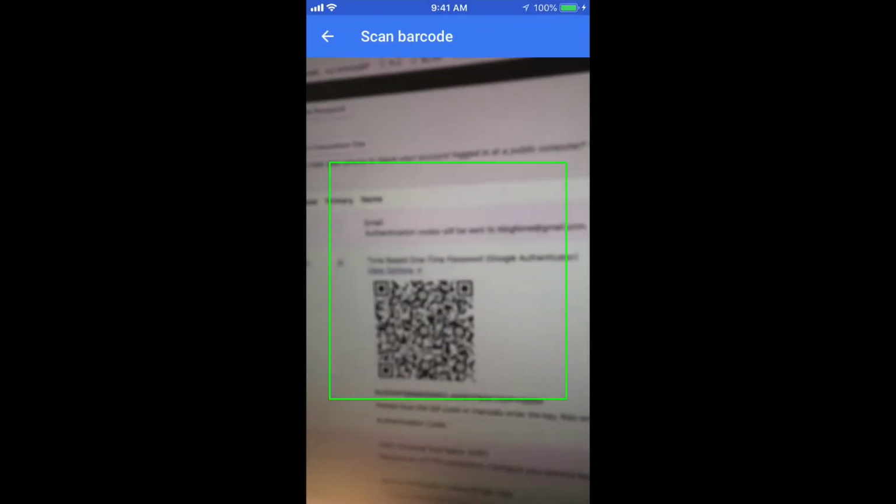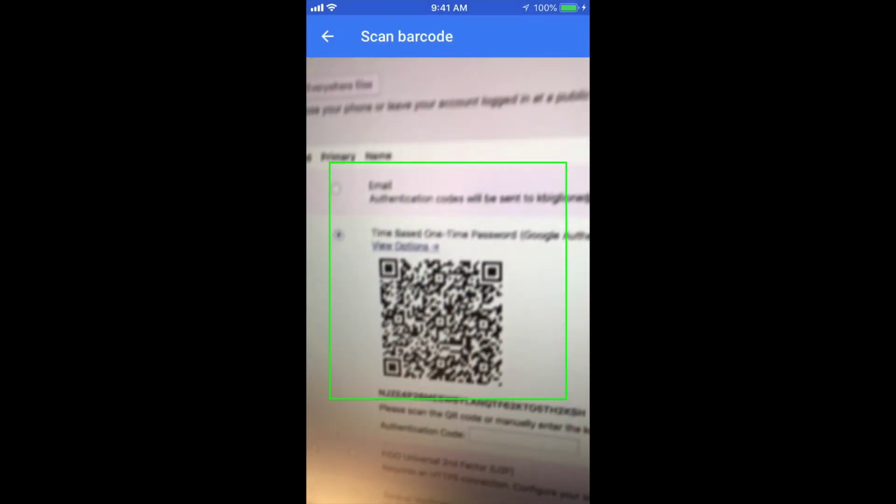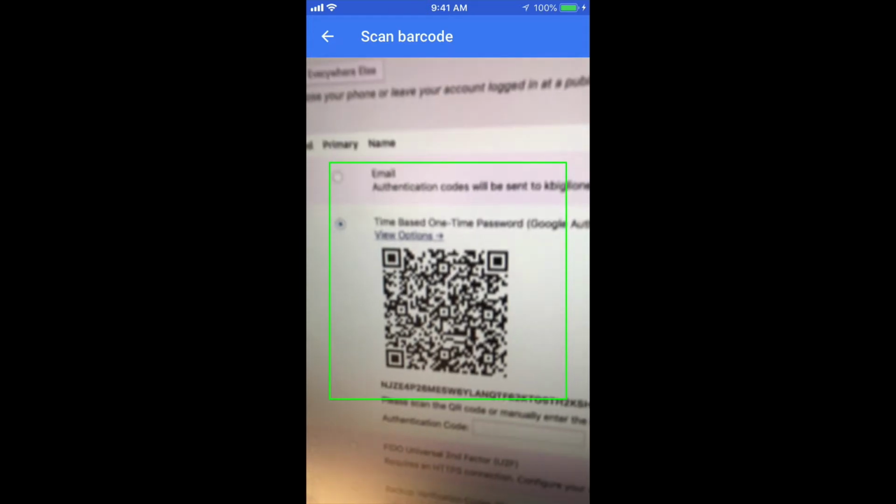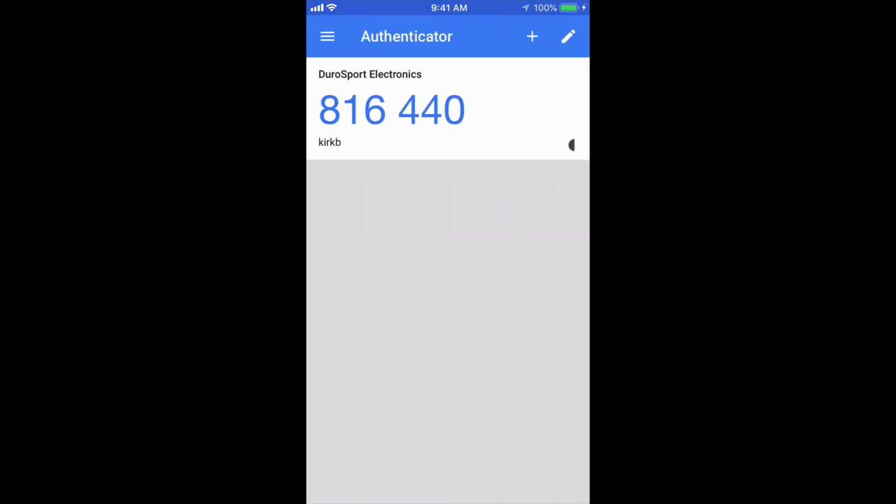So I'm going to tap that, and that opens up my camera and then scans the code, and I immediately have this 6-digit code. And this then gets generated every time I scan a code. So I could use the same application for multiple websites and scan the code. And then I'm going to have a separate entry for each website here in the Authenticator app.